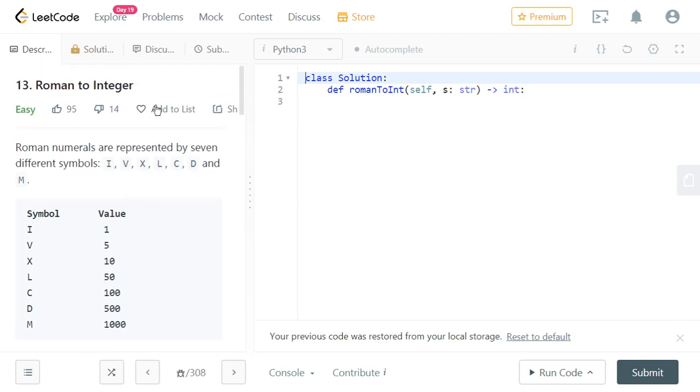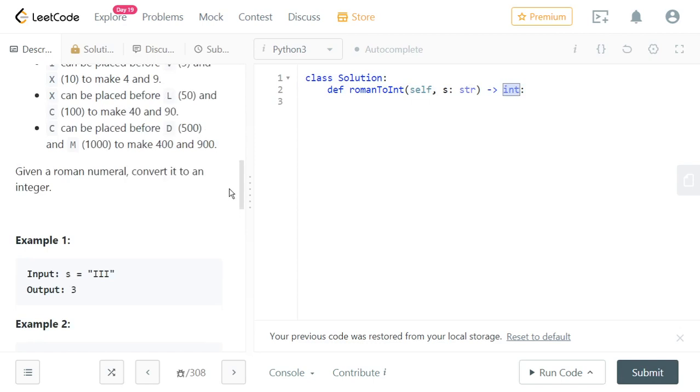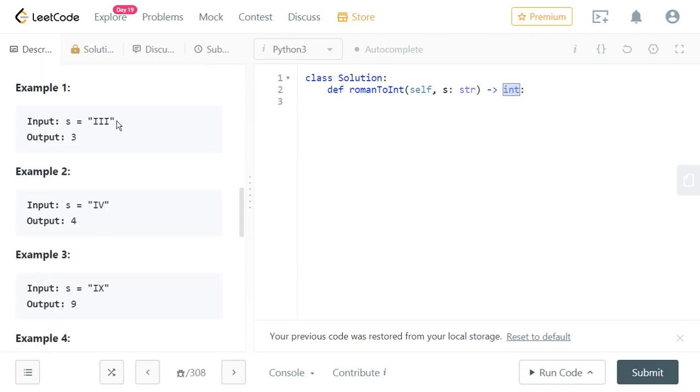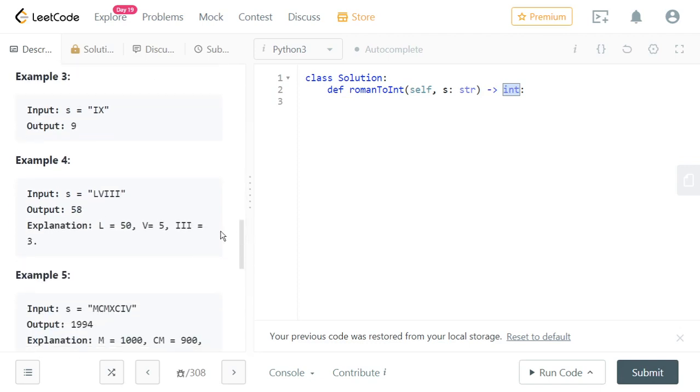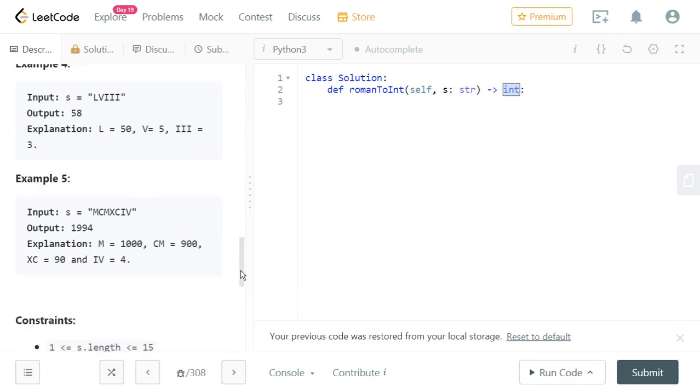We are given a Roman numeral string, and we are about to turn that string into an integer. So we have the Roman numeral as a string, and we are just turning that into an integer and returning that to the console. You can see a couple of examples here.